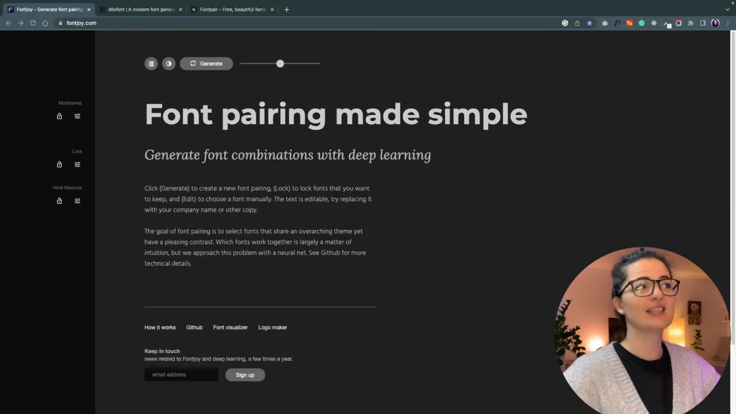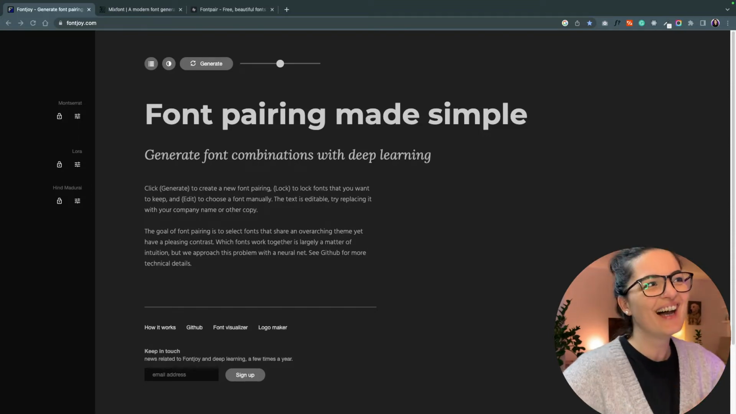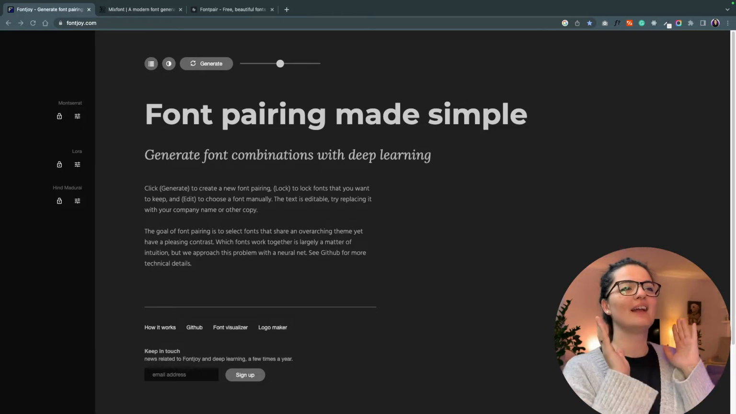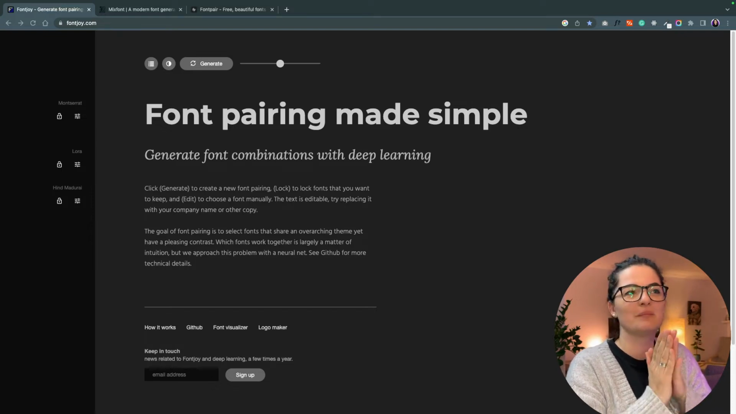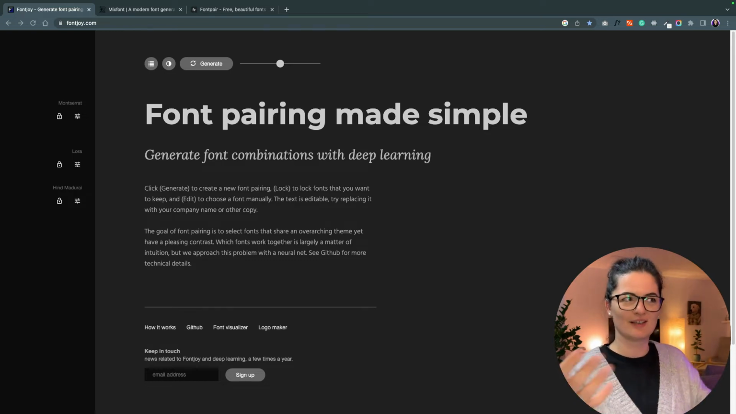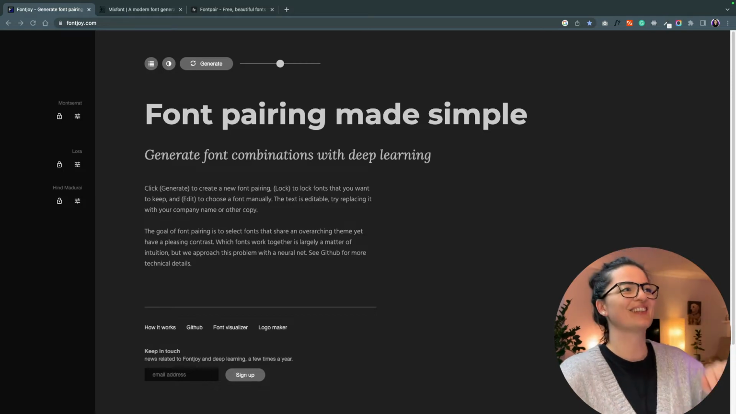Okay guys, so this is my favorite, hands down, font pairing generating tool. I freaking love it. It's so simple and beautiful at the same time. That goes to show how simplicity and minimalism can actually convey a better message. And the message is that that's all you need. I don't know what I'm talking about.